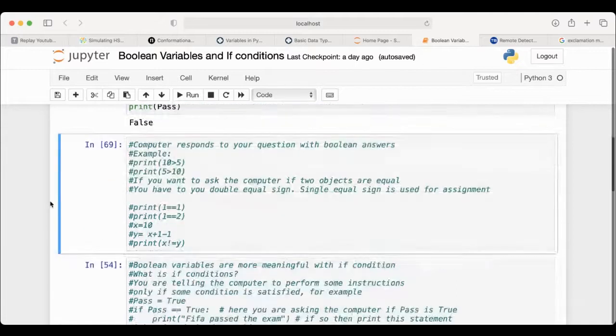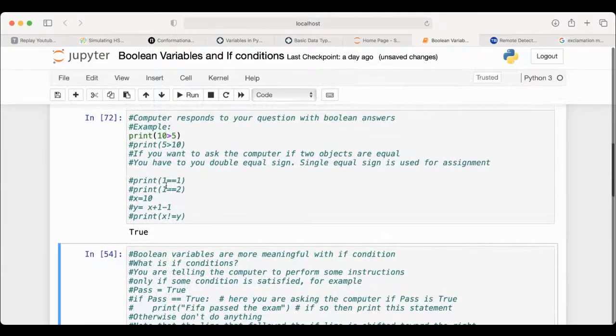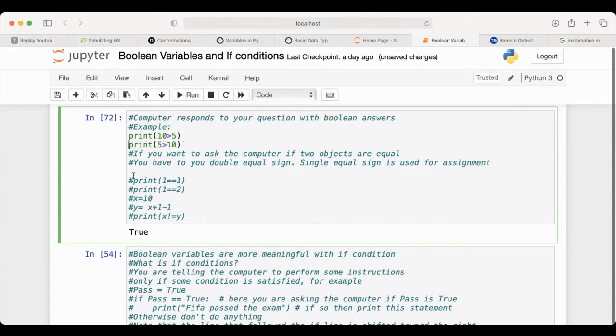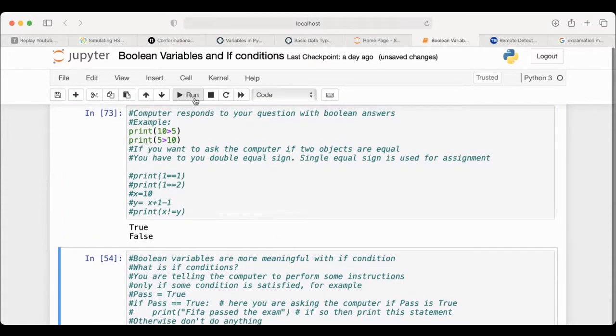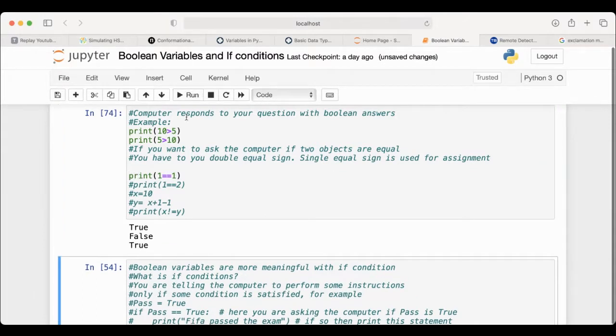For example, here I'm asking the computer if 10 is greater than 5. What do you expect the answer to be? Well, True, because 10 is greater than 5. In the second line, I'm asking the computer if 5 is greater than 10, and this is False, because of course 5 is not greater than 10. You can also ask if 1 is equal to 1, and then you get True.